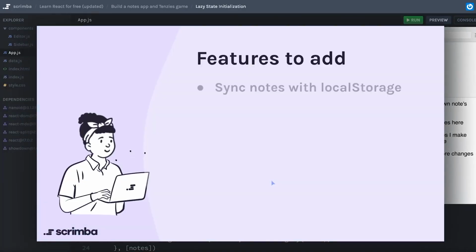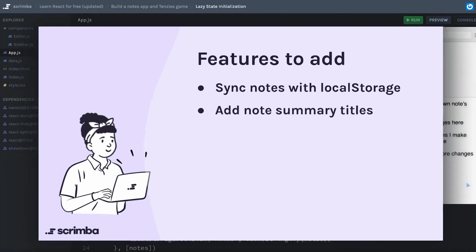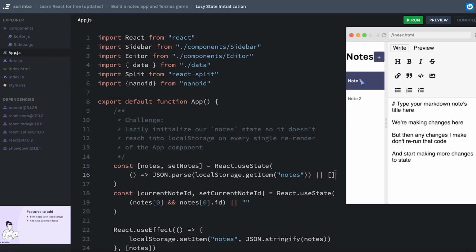Okay, so that checks off this sync notes with local storage feature that we just added. Next, we're going to think through how we can add some more meaningful summaries here instead of Note 1 and Note 2. So let's do that in the next challenge.